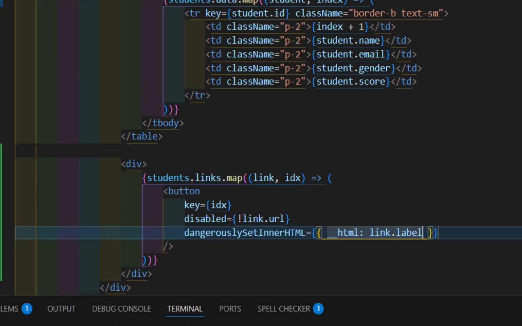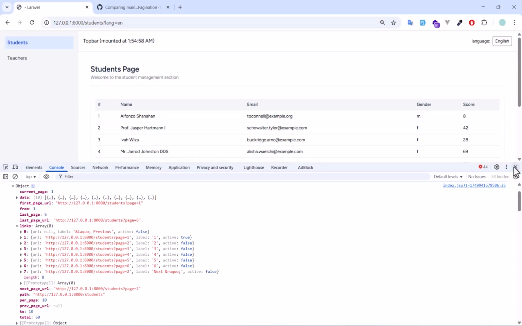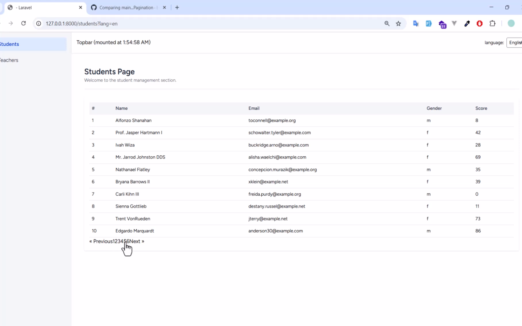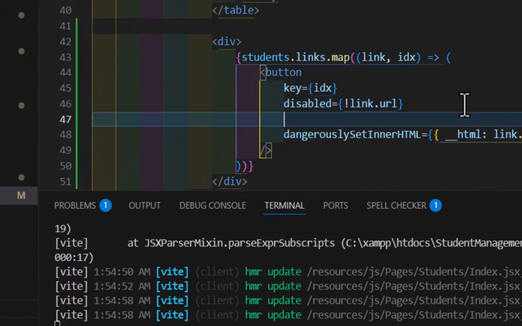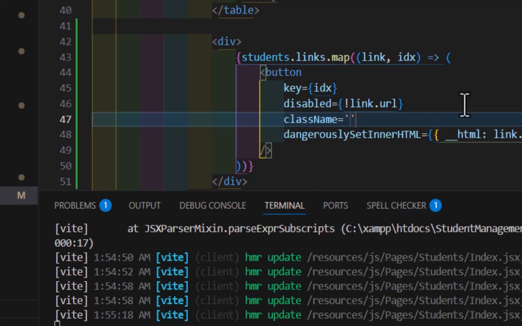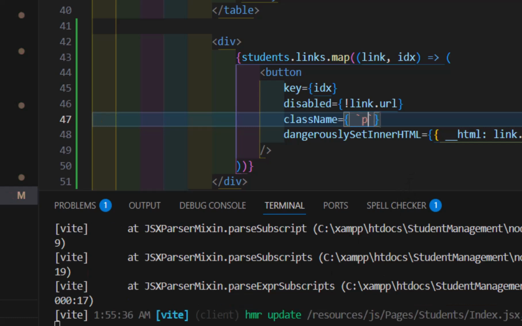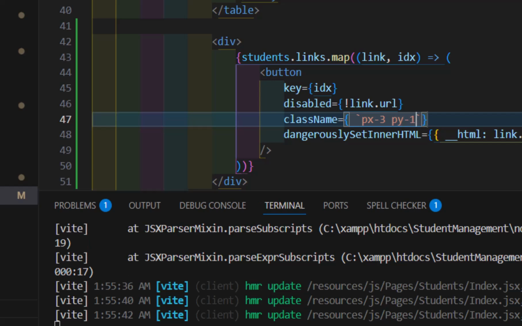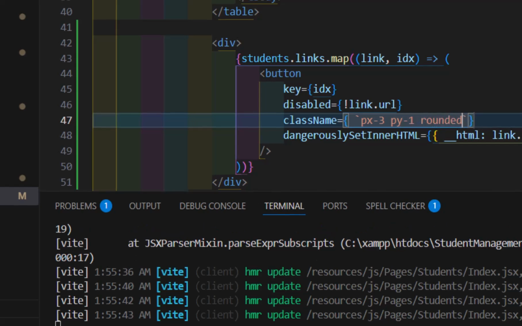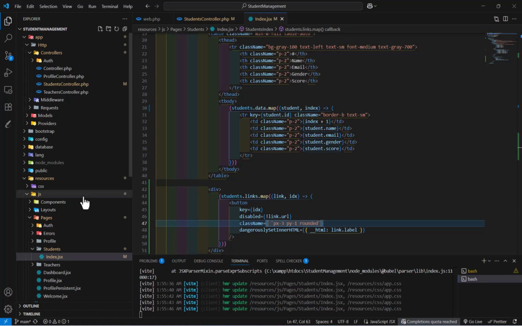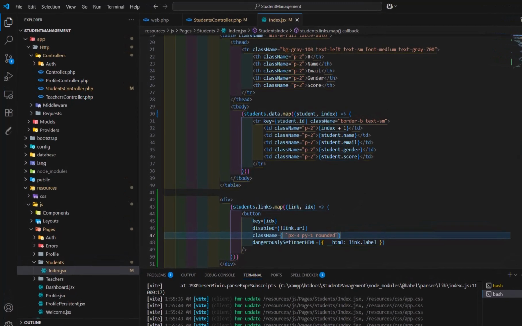Let's go back to our project, close this one. Now I have my page numbers in here, but the style and design is not good. So I have to add a class name for this also. So let's go, and in here let's create a class name as well. I will give my class name of px-3, py, and it should be rounded. Now let's go. Okay, so our pages are displaying in here.